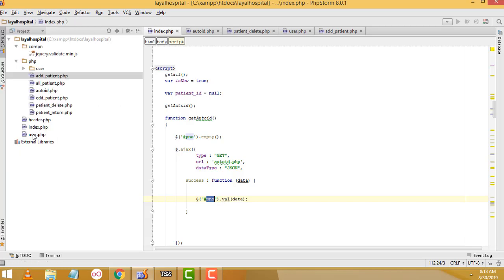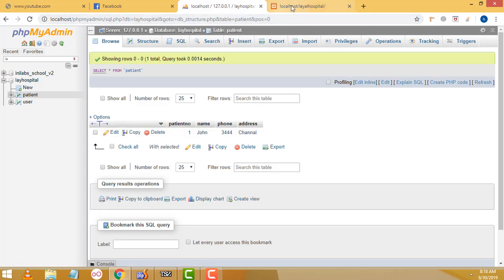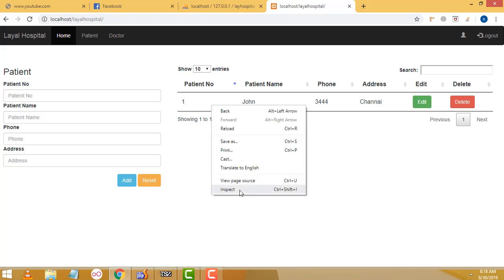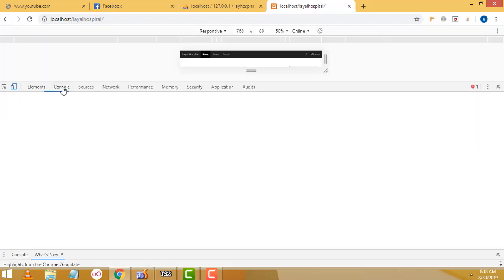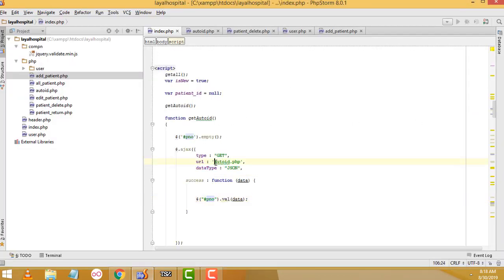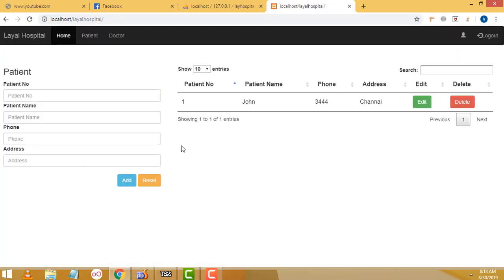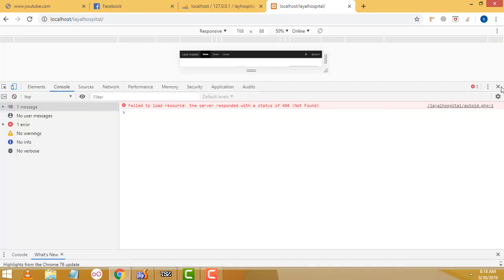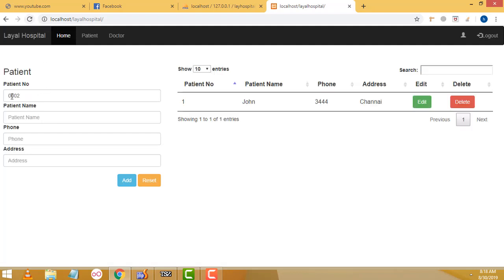Now let's save all, go here. This is the patient number, reload it. Now what's the problem? Let's open the console. The problem is that we have to set it to the PHP auto ID file, right? That's the field. If you get any error, you can right click, inspect, go to the console and check the error. It's easy to find the error, right? Now let's reload. Now it's working fine.